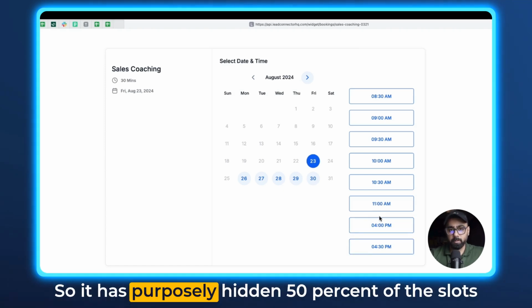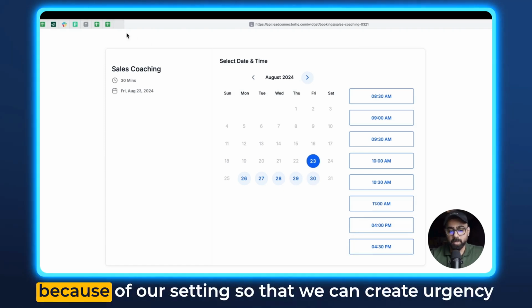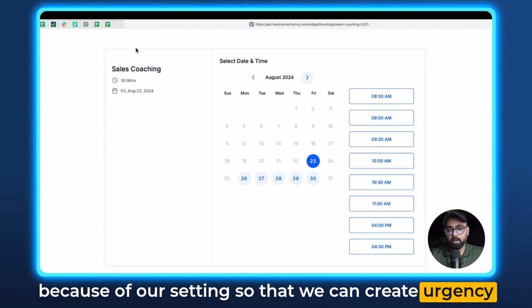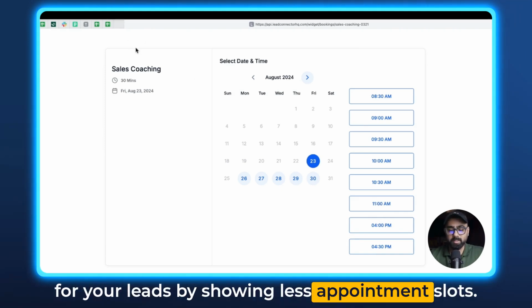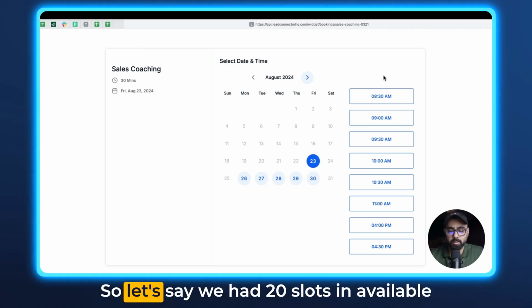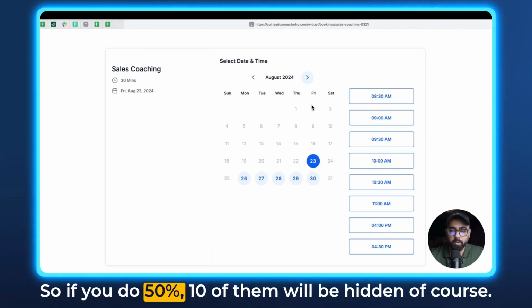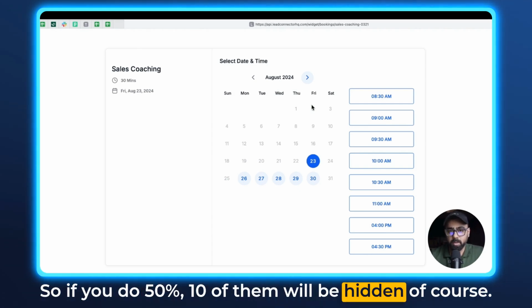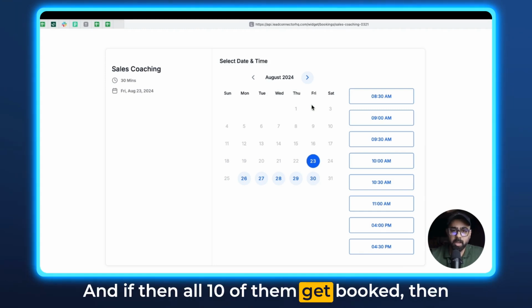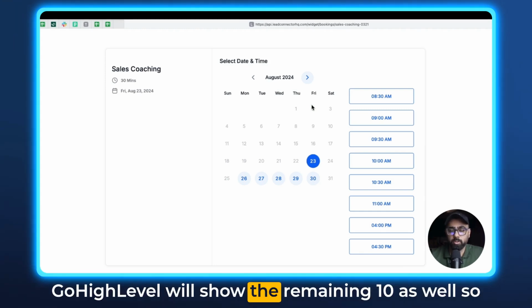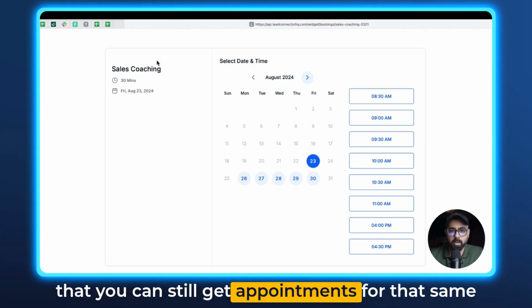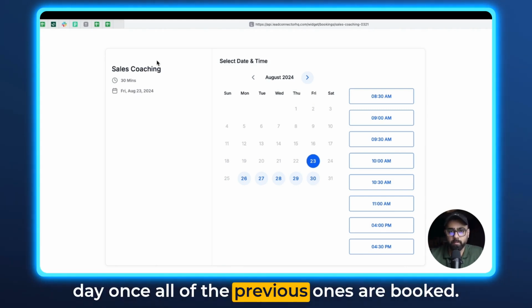So it has purposely hidden 50% of the slots because of our setting, so that we can create urgency for your leads by showing fewer appointment slots. Now, there's one more important thing. Let's say we had 20 slots available before we apply the Look Busy setting. If we do 50%, 10 of them will be hidden, of course. And if all 10 of them get booked, then GoHighLevel will show the remaining 10 as well, so that you can still get appointments for that same day once all of the previous ones are booked.